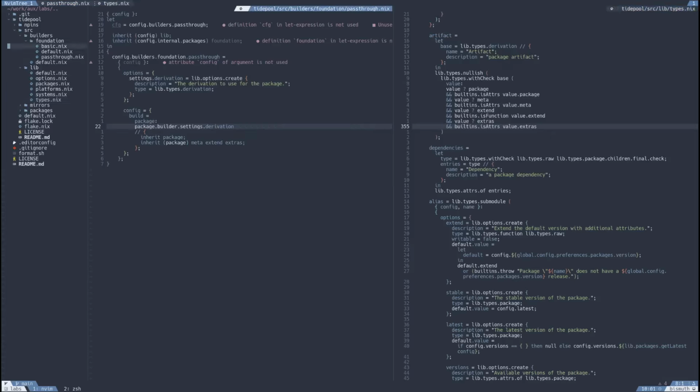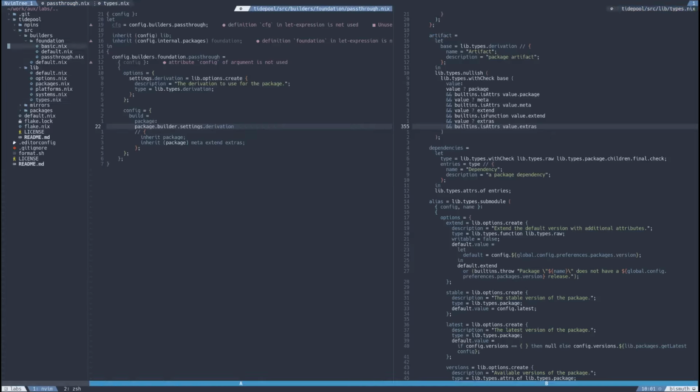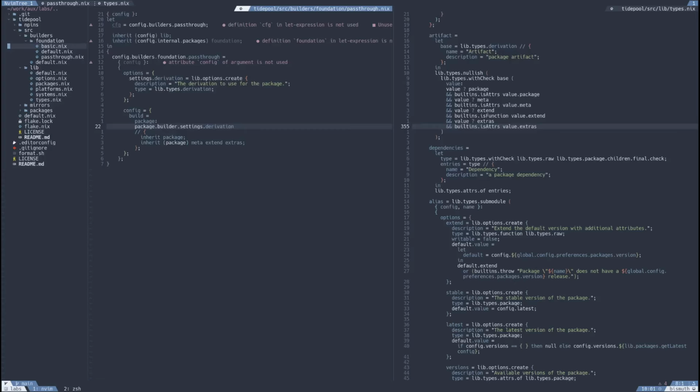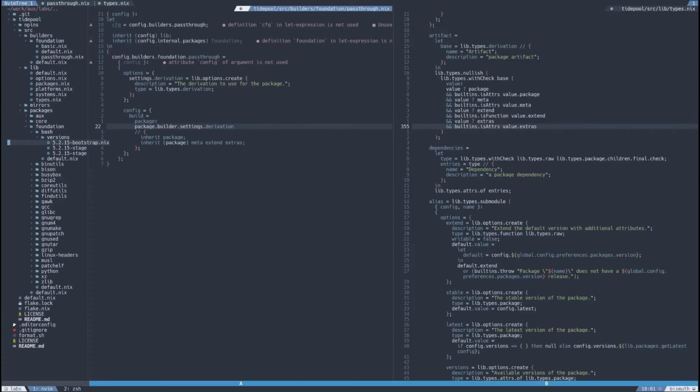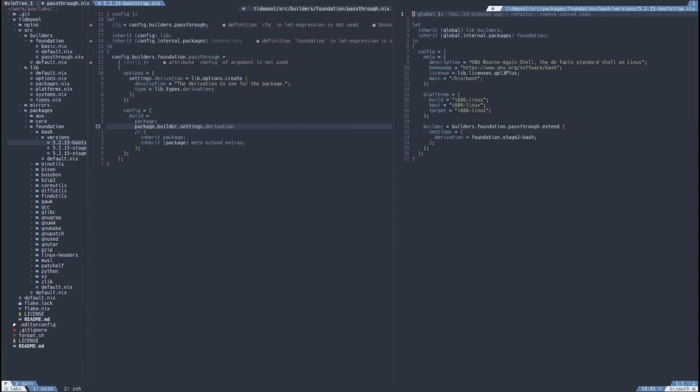All right. With that in mind, before we go over to the other builder, let's take a look at something that uses this pass-through builder. So how about we have a package that comes from our binary bootstrap, and we just want to pass that off so that we can use this definition from our package set here as an actual package and get that derivation. Okay, so we're taking a derivation that already existed somewhere else in some other project, and we're just going to bring it into Tidepool.